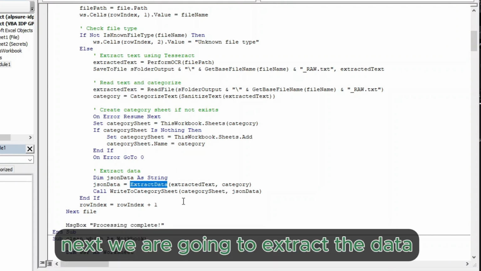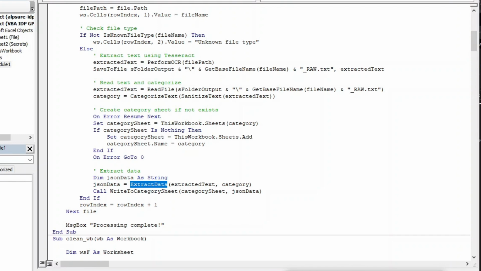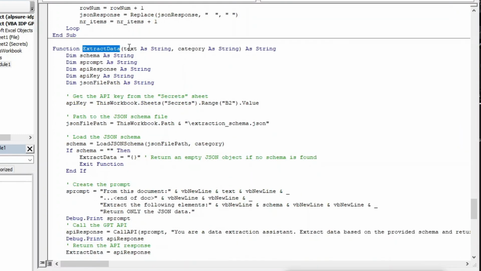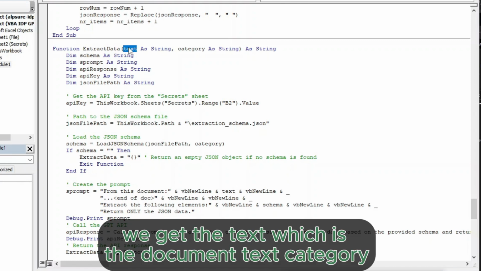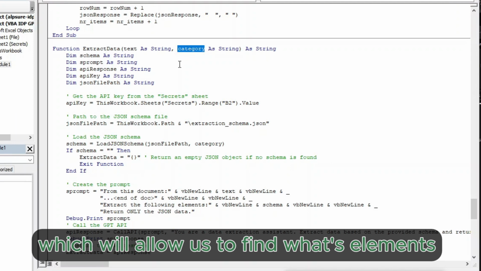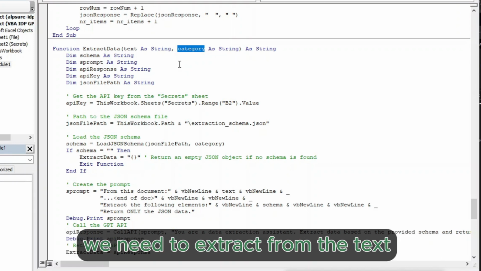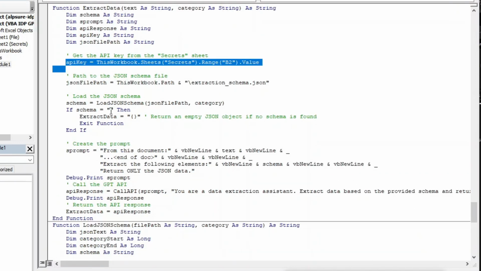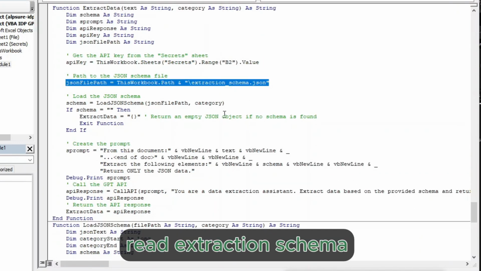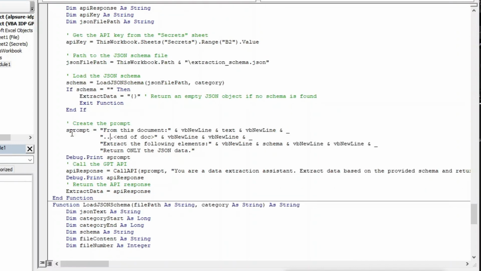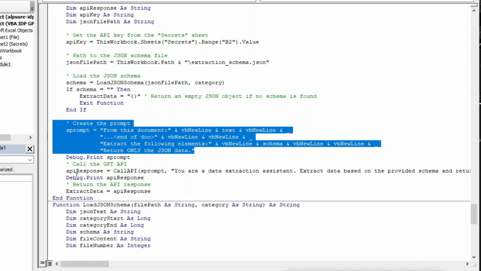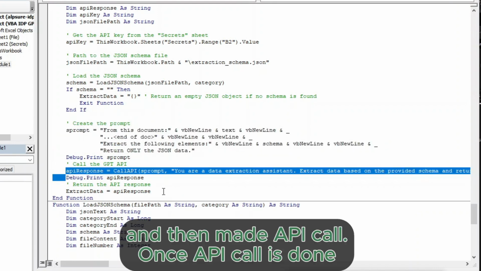Next, we are going to extract the data. Let's have a look at the extract function. We get the text, which is the document text, and the category, which will allow us to find what elements we need to extract from the text. Here again, I read the API key, read the extraction schema, build a prompt, and then make the API call.